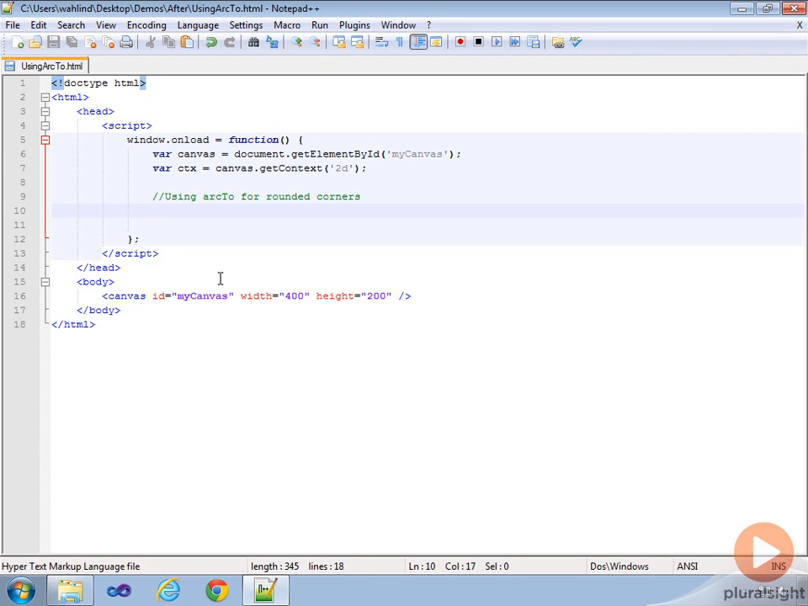You saw how we can draw circles and ellipses with the arc function, but the HTML5 canvas also has another function called arcTo, which can draw arcs, but it's generally used for doing things like rounding corners. So I'm going to show an example of how to do that and kind of how it works. We're going to draw a rectangle, but we're not going to use the simple fillRect to do it. We're actually going to use multiple arcTo statements.